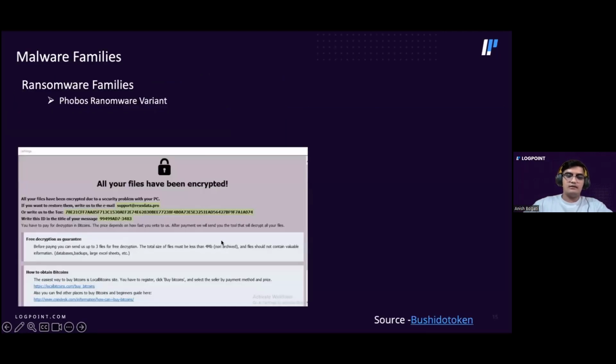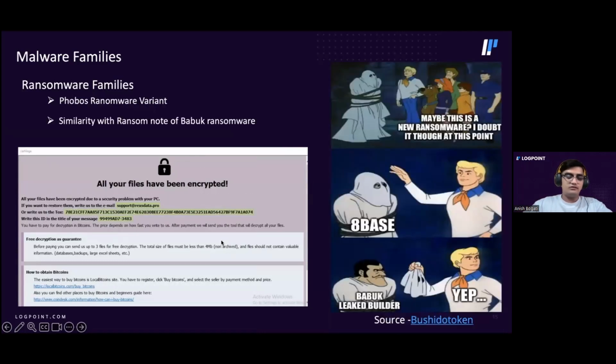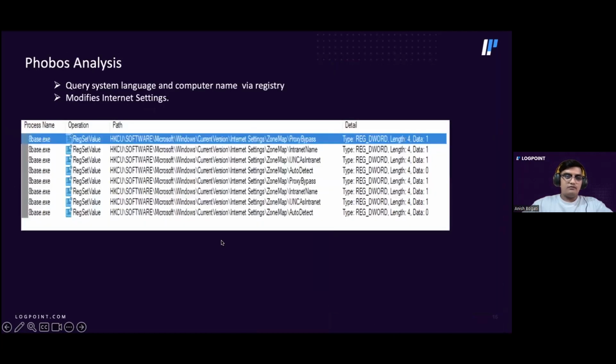So moving on to the malware families. 8Base don't have their own ransomware variant and are known to utilize the Phobos ransomware variant only. But guess what? Upon analyzing the ransom note, some similarity with the Dark Angels variant of Babuk ESXi was found. But for this session, we'll only be discussing the Phobos ransomware variant, as not much of the Babuk use is known, besides similarities found in the analysis performed by Bushido Token.